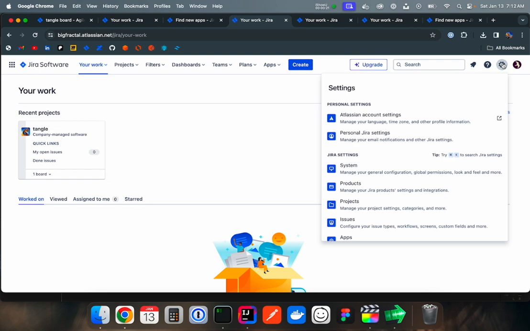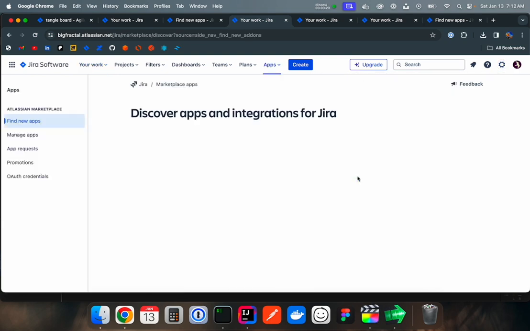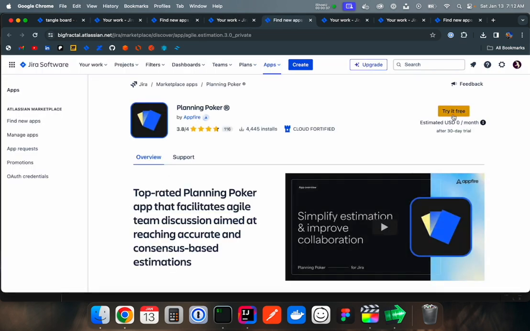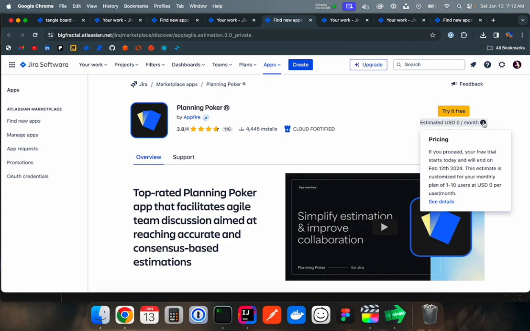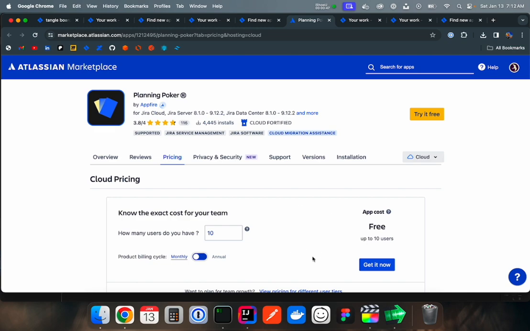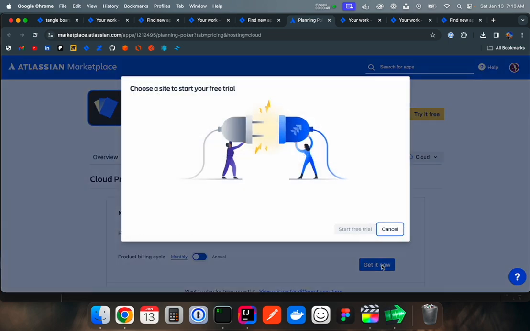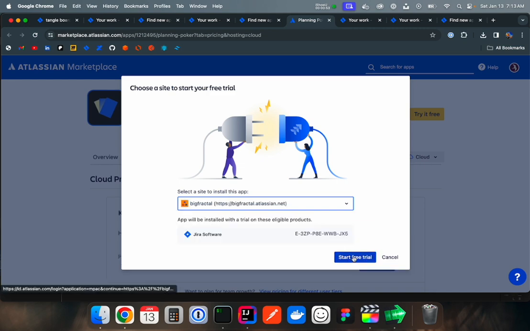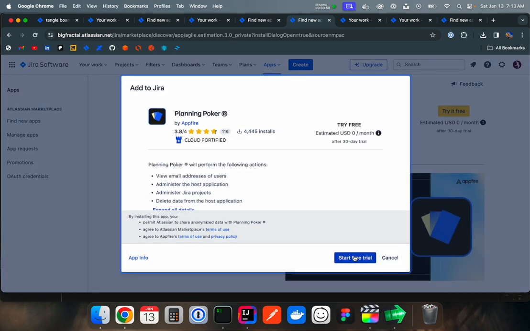Go into the Jira settings here and go down to apps and then app requests and then click on planning poker. Since this is free, I'm not going to do try it free. I'll click on this and go into pricing, see details. And then you can see right here, I can click get it now. It still wants to do a free trial. It really wants to do a free trial. Okay.